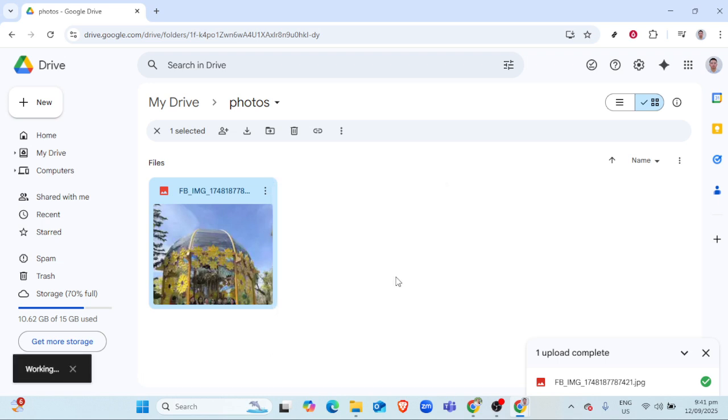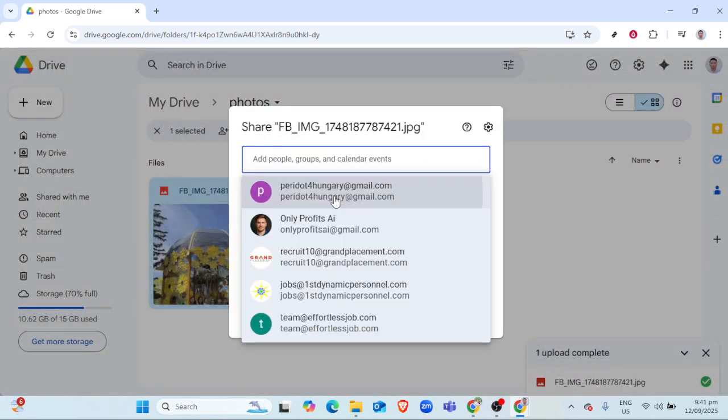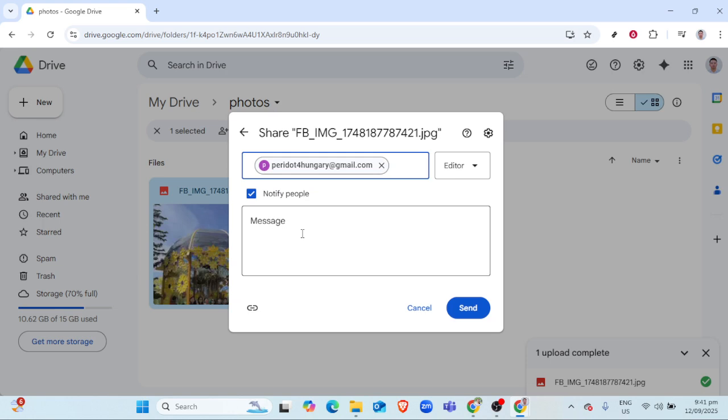Before you finalize, double-check the access. In the drop-down next to Anyone with the link, you can choose whether they can view, comment, or edit the photos. For most photo sharing, you'll probably want to leave it set to Viewer. Once you're satisfied with these settings, click the Copy Link button. Google Drive will copy the link to your clipboard ready for you to paste wherever you need it.